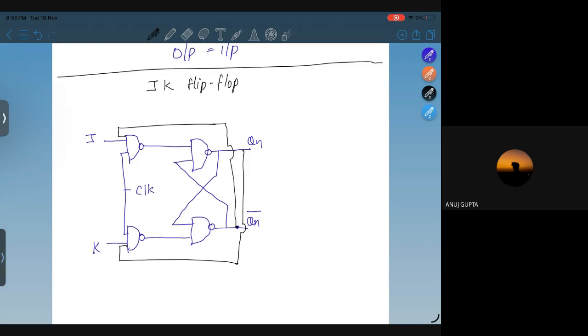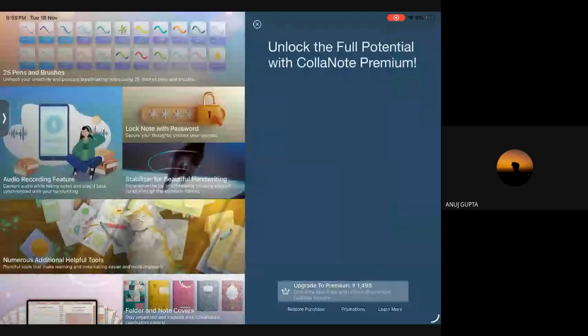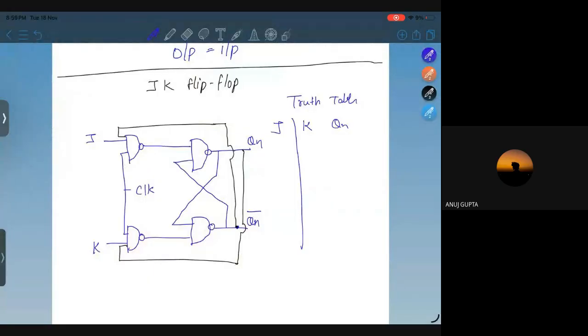Okay, so this is our JK flip flop, and the main difference is just to overcome that invalid state problem. So if we go with the truth table for this, that will be J, K, Q, N. Again, if the clock is 0, nothing is going to work. So every time it's the previous state hold.